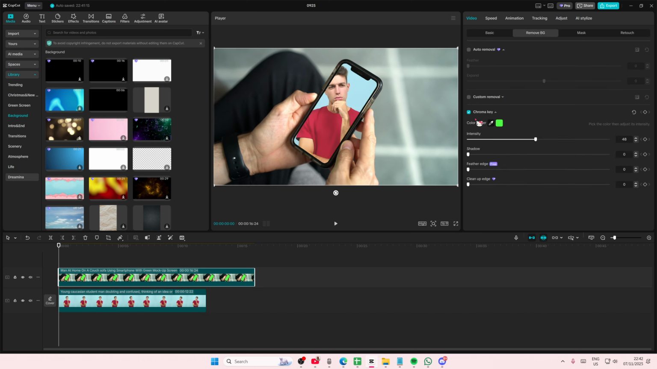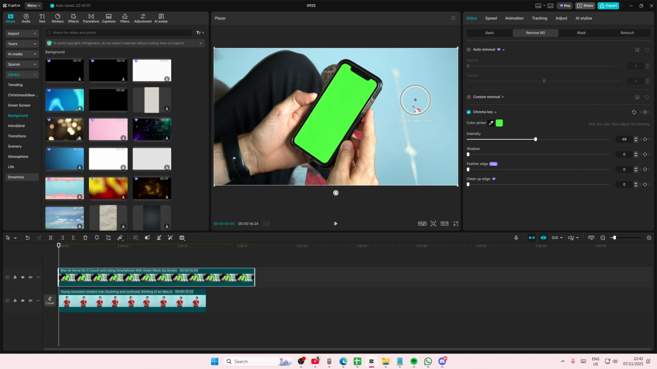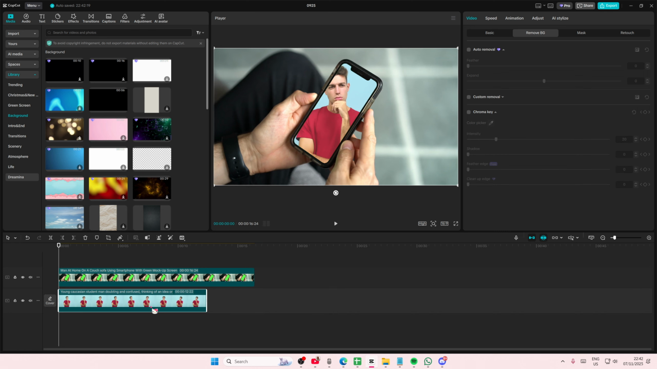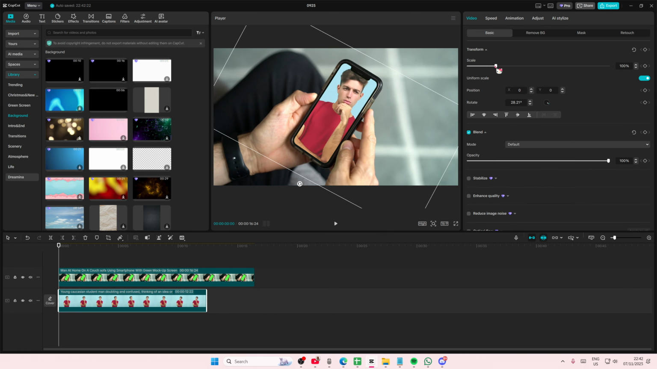Then on the phone, you're going to go to remove background, go to chroma key and select the green bit here. I've done that already, but you're just going to grab this and you're going to select the green screen. You can adjust the intensity here, as you can see. Then on your video, I'm just going to rotate it a little bit.